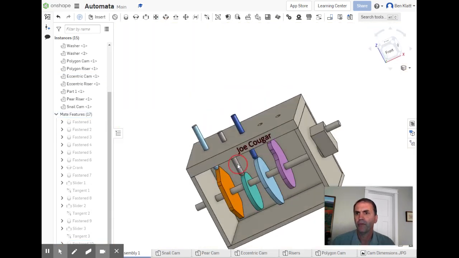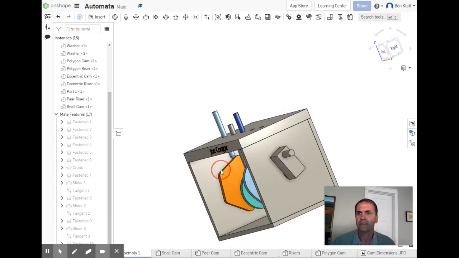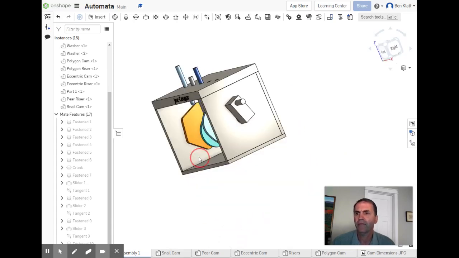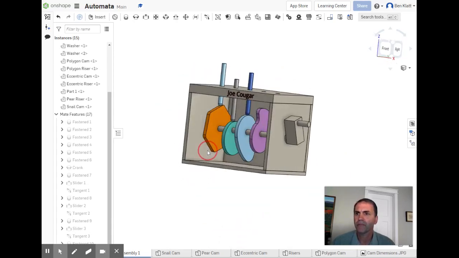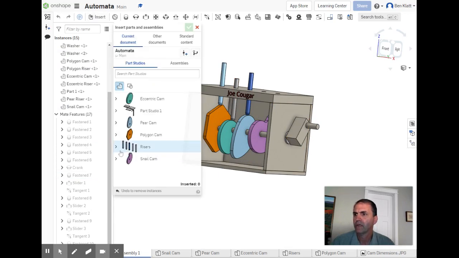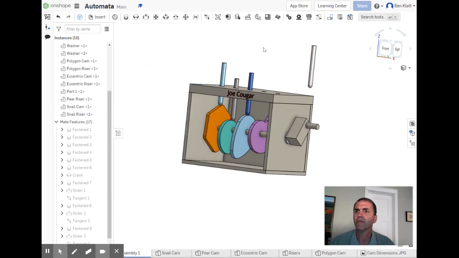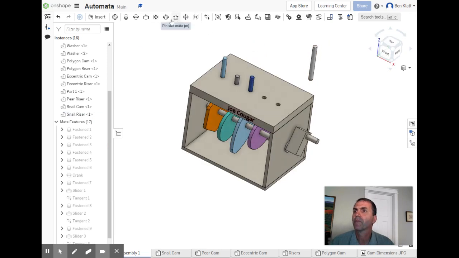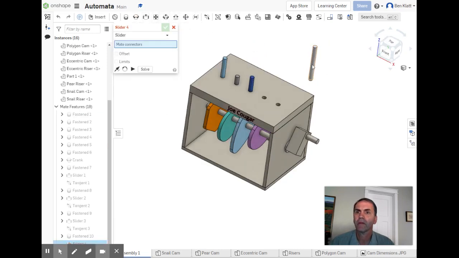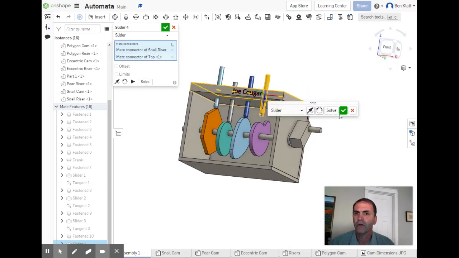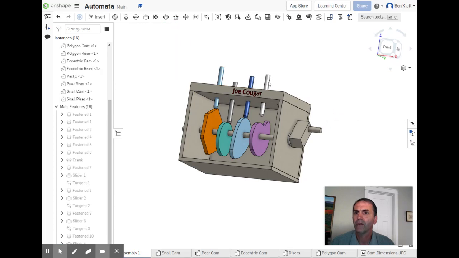And now we're ready to put the riser in. Now to do this, I'm going to turn that Snail Cam, turn the crank so it's a little bit away from there. And we're going to insert, expand the risers, and find the snail riser and put it on in there. And the same thing we've done before with the slider. There and there. And good. I don't need you anymore.